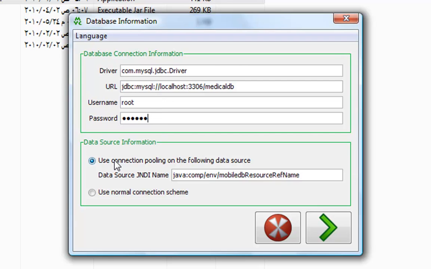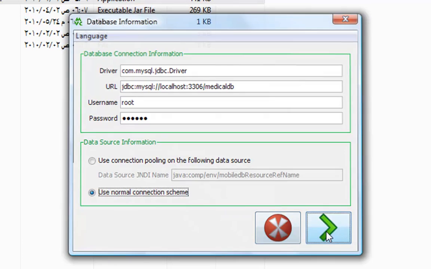In MVC-Generator, you can choose between two types of database connectivity, either using the normal connection scheme or using connection pooling. It's very important to note that the MVC-Generator will not build the pool for you. If you have a database connection pool, choose the first choice. If you don't, then choose the second choice, which is using the normal connection scheme. Then press next.